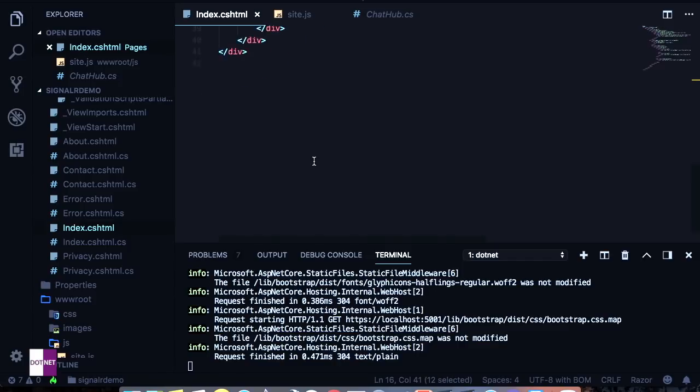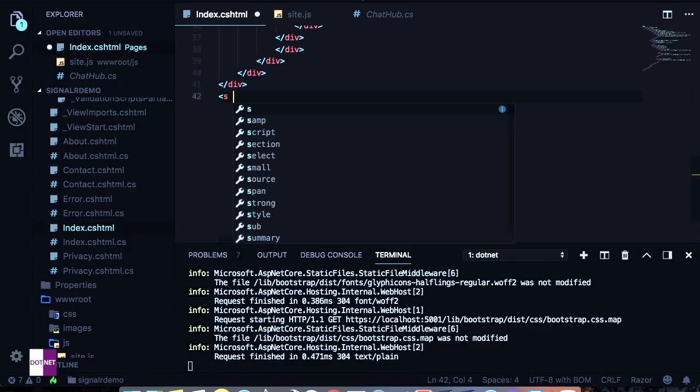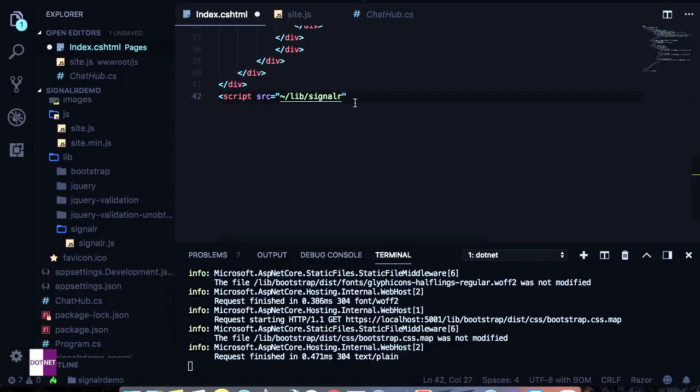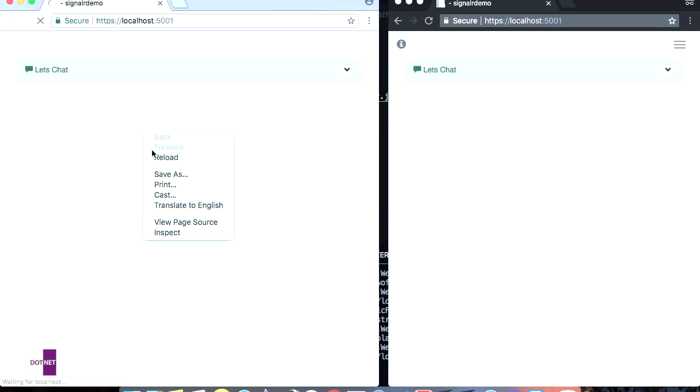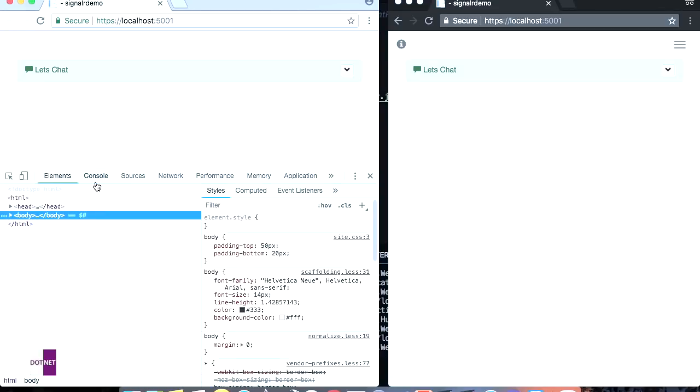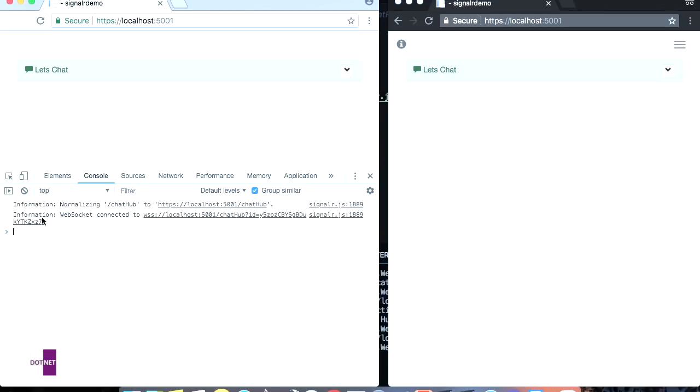link the script.js in this file. So what I'm going to do is to link that. So lib slash signalR slash signalR.js. That is fine. Okay, now let's reload this and inspect. Now if we see the console, it's actually connected. So that is a cool thing.